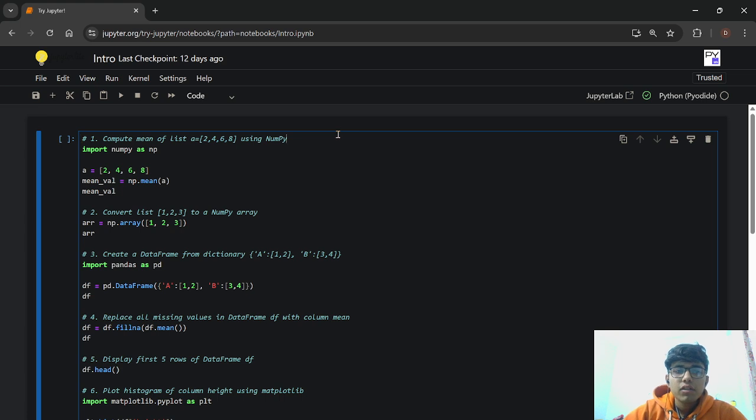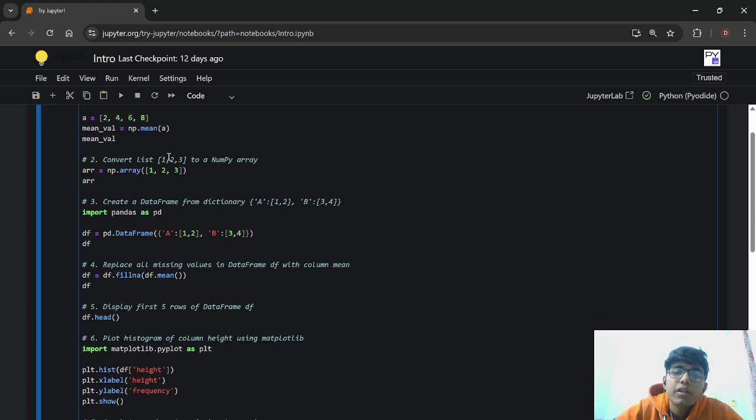Here we have the first question, where we need to compute the mean of a list that is given as a equals 2, 4, 6, 8, and so on. What we need to do is import numpy as np, and we create this array, and simply use the mean function of the np module to calculate the mean value of this array. Next, we need to convert this list into a numpy array, which is extremely easy.